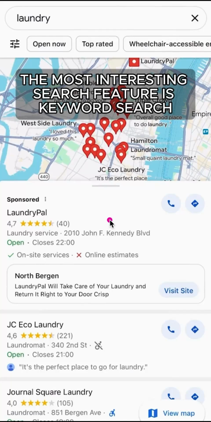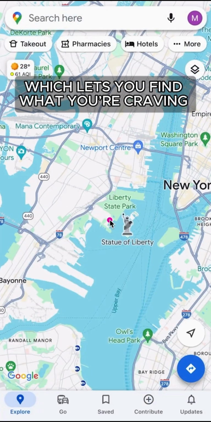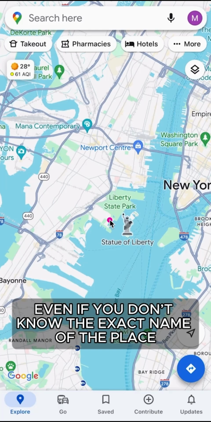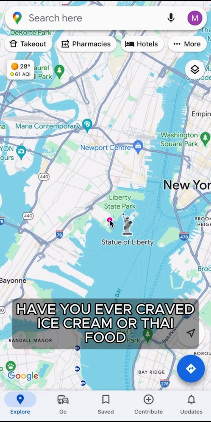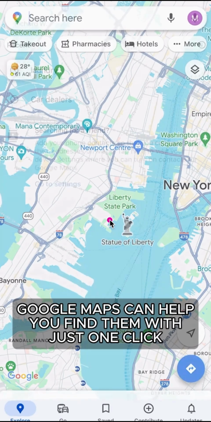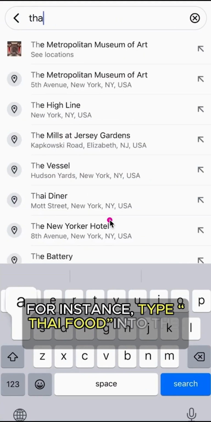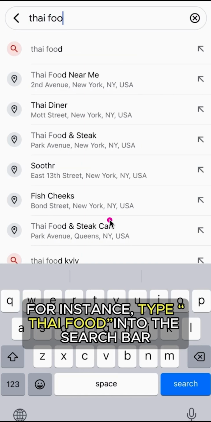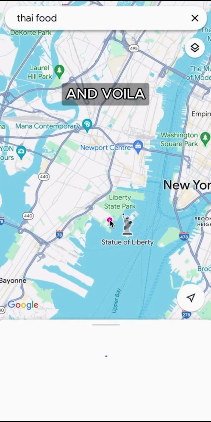The most interesting search feature is keyword search, which lets you find what you're craving, even if you don't know the exact name of the place. Have you ever craved ice cream or Thai food? Google Maps can help you find them with just one click. For instance, type Thai food into the search bar, and voila!